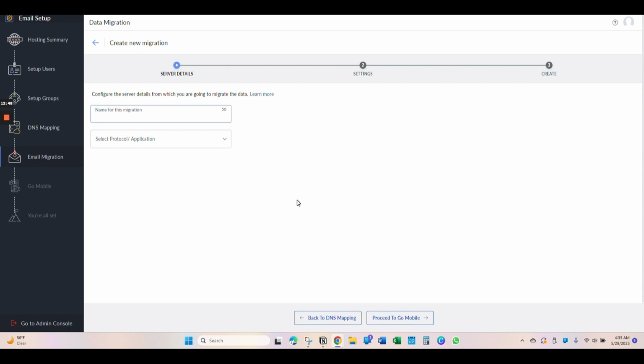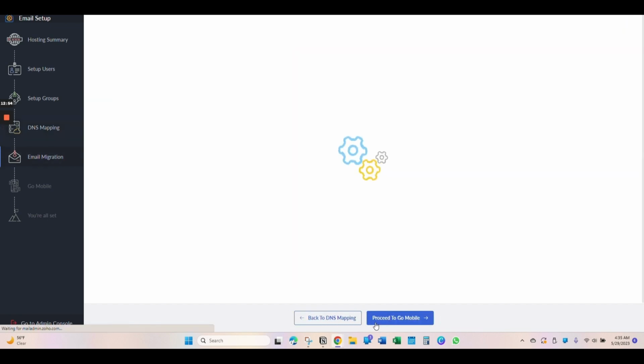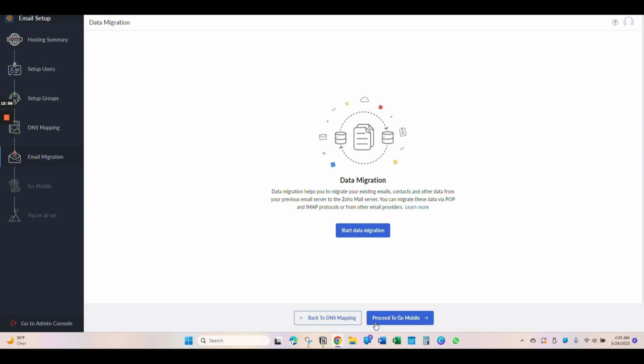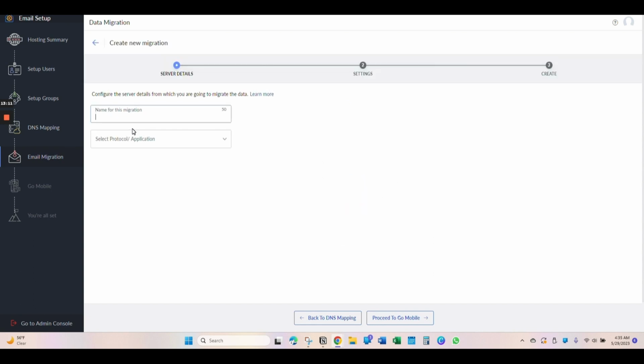I'm just going to name it migration. So basically it's saying, let me read that to you. Data migration helps you migrate your existing emails, contacts, and other data from your previous email server to the Zoho Mail server. You can migrate this data via POP and IMAP protocols from other email providers. So we're going to start there. I'm just going to name it migration.